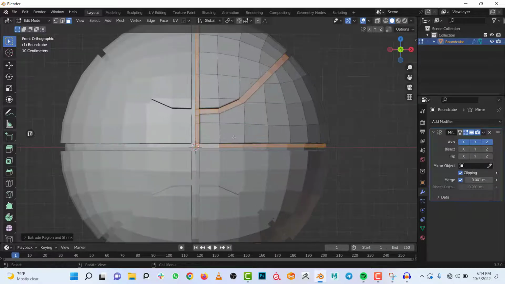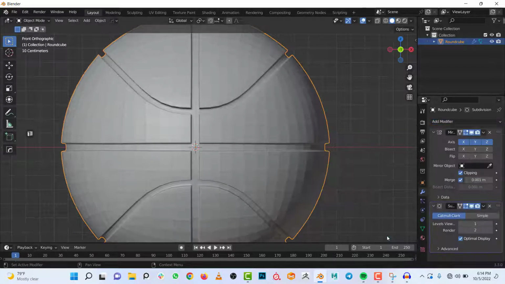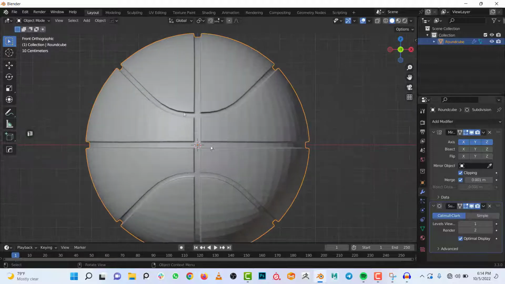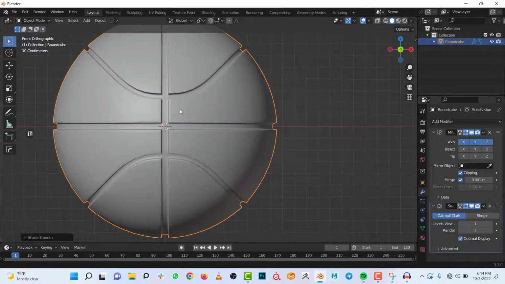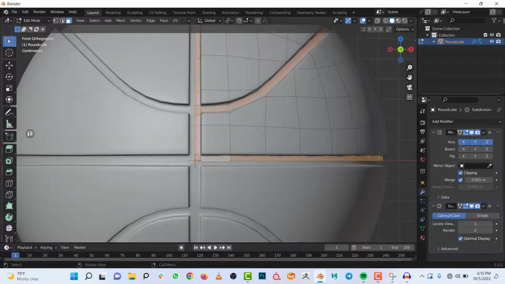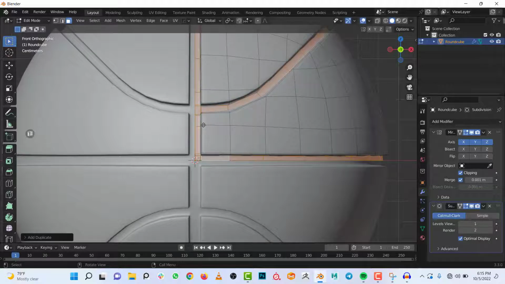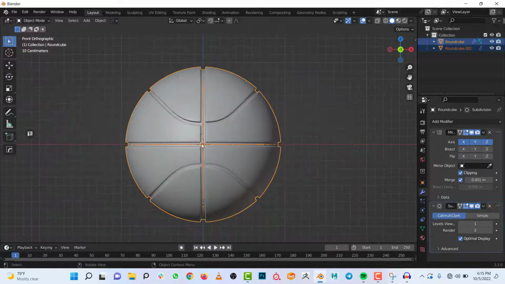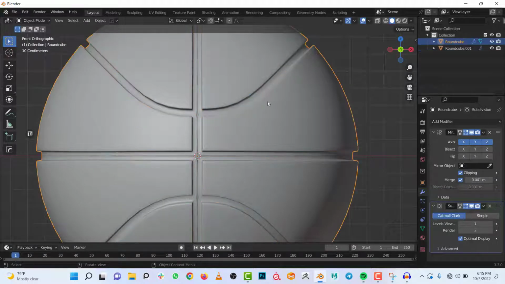So now I can go back to object mode and add a subdivision surface modifier, right click and shade smooth. Next I'll press Tab to go into edit mode. With this face still selected, I'll press Shift D to duplicate, P to separate, and I'll separate by selection. So this ring right here is now an object on its own, and the ball is a separate object.